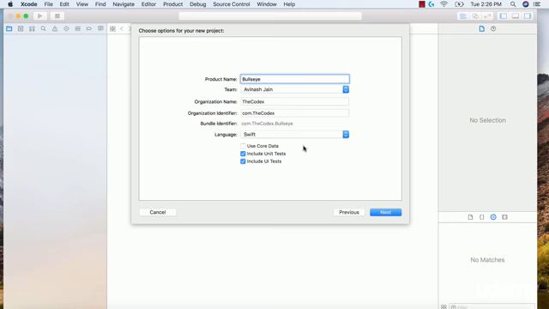Team name. Now, if you do have a developer account, guys, go ahead and select your developer account. If you don't, just hit none. It's okay. It's not needed for now. Your organization name. So if you do have a website or if you have a company, go ahead and state that company or name over here. Otherwise, your first name is absolutely fine.